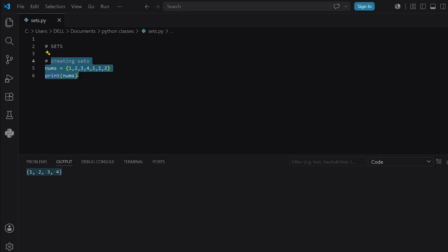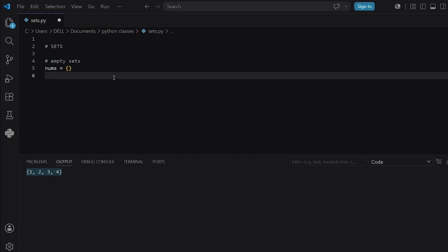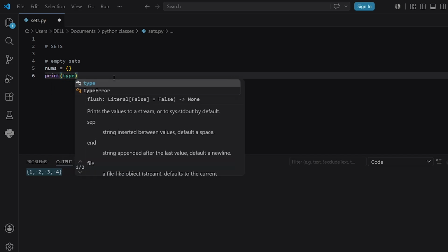Now let's look at how we can create an empty set. So here we have empty set. To create an empty set, you may be tempted to think that you can do this by providing an empty curly braces, something like norms is equal to an empty curly braces. This is not actually a set, rather this is a dictionary. We can easily verify this using the type function. So I can have print type norms.